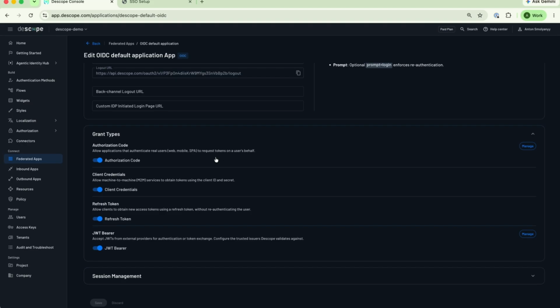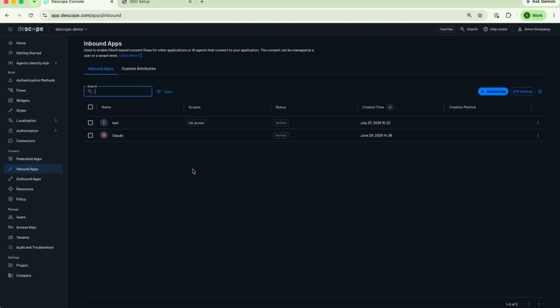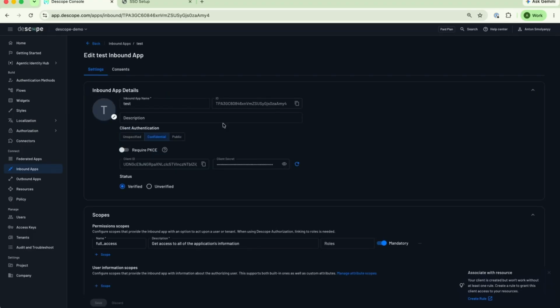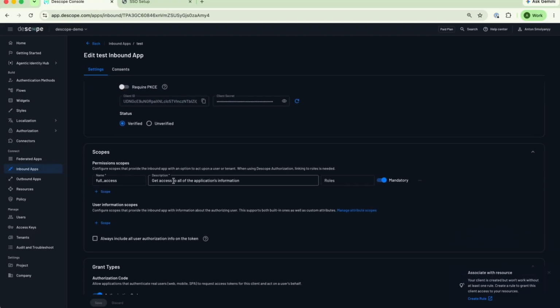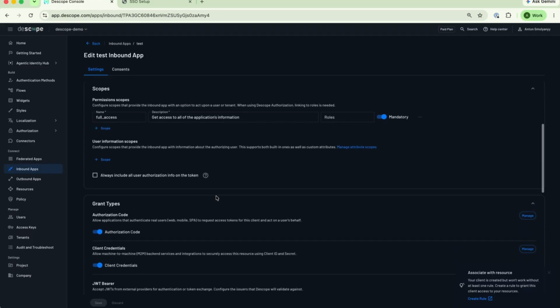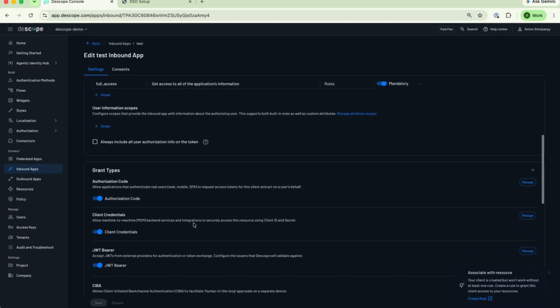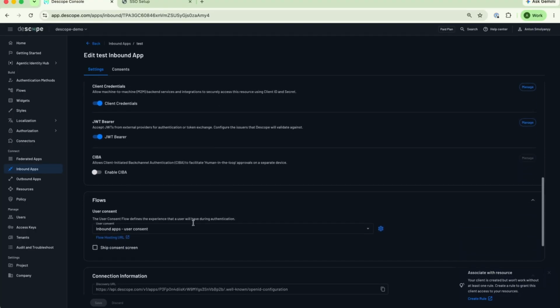Below, you can also select different grant types. Inbound apps enable your application to act as an OAuth provider with Descope as the OAuth authorization server. Here you can define the available scopes, what roles they are mapped to, different grant types, and the consent flow that the user will go through.